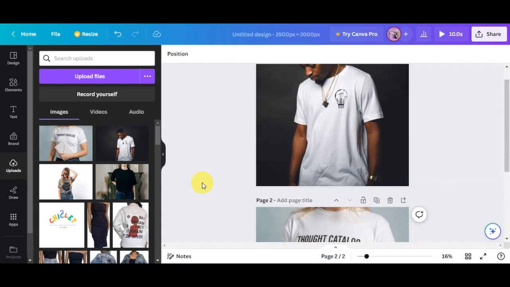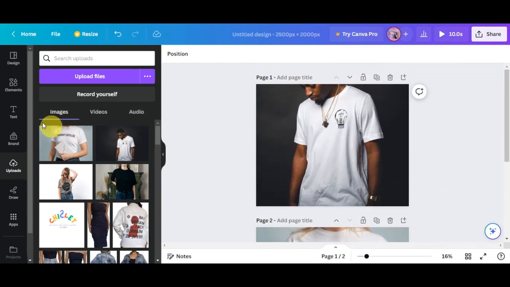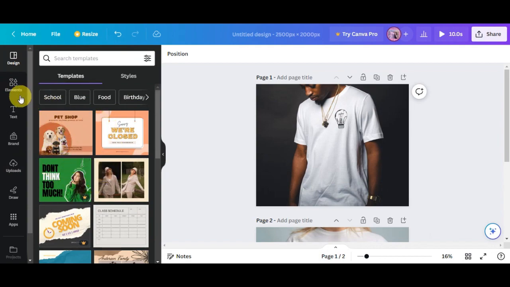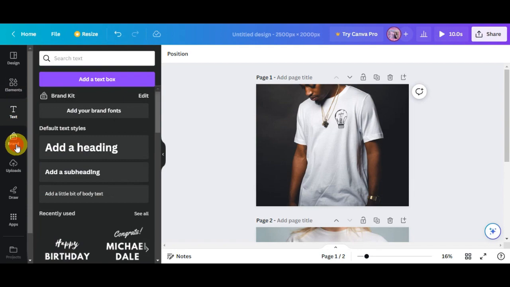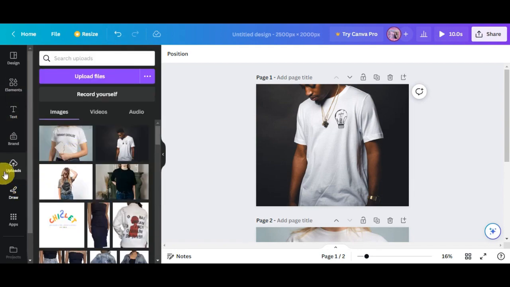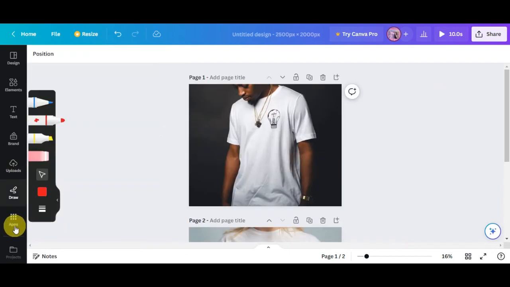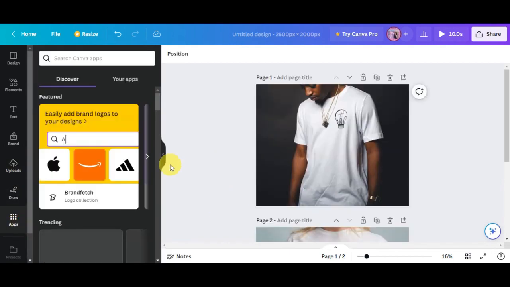Make sure to utilize other tools as well that Canva provides for the design. There are templates in here, the other elements as well. You can add in some tags, so a branding in here. You could also upload, just like what we did earlier. You can add in draw, and there are other apps that it integrated.